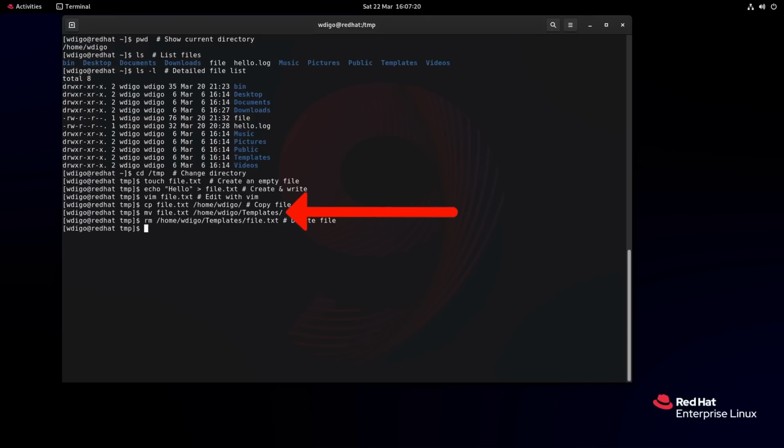Move, mv, is to move the file from source to destination. And moving is like copying and after that you delete the original file. rm, or remove, space the file, is to delete the file. And with this, use the rm or remove command very carefully.